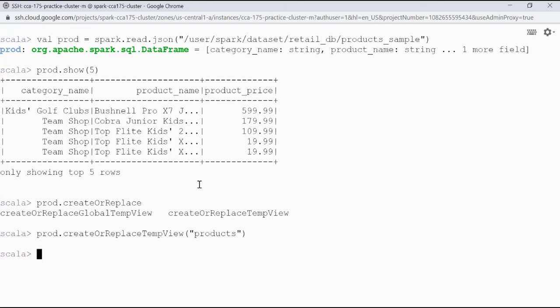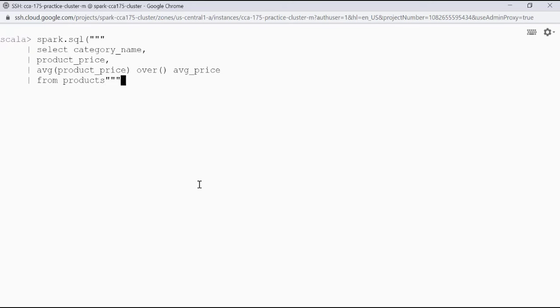Okay. So let's write a window query here to calculate the average product price. For that, we can write a query spark.sql, select category name and product price, and we have to select average of product price, and we have to use the over clause here, over, and let's give it a name avg_price. This is my column name, and we have to select this data from the view that we have created, products, and this is my complete query. And let's do a show here, and let's say we are interested in 10 records.